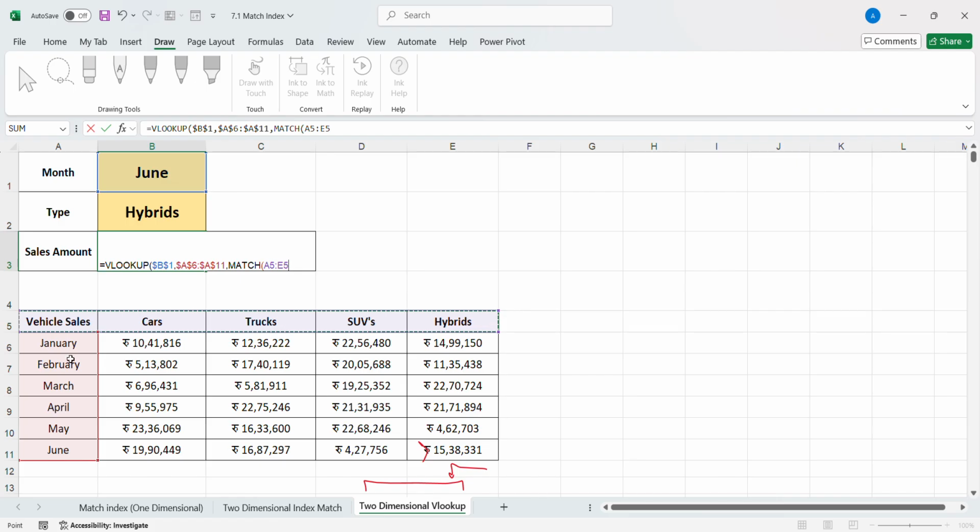This is why we are doing it: because we have already selected the range, the table array, from A6, and if we are selecting the table array from A6 and looking for the value from A6, it is very necessary that I select the entire column, right? So I am again making you understand.